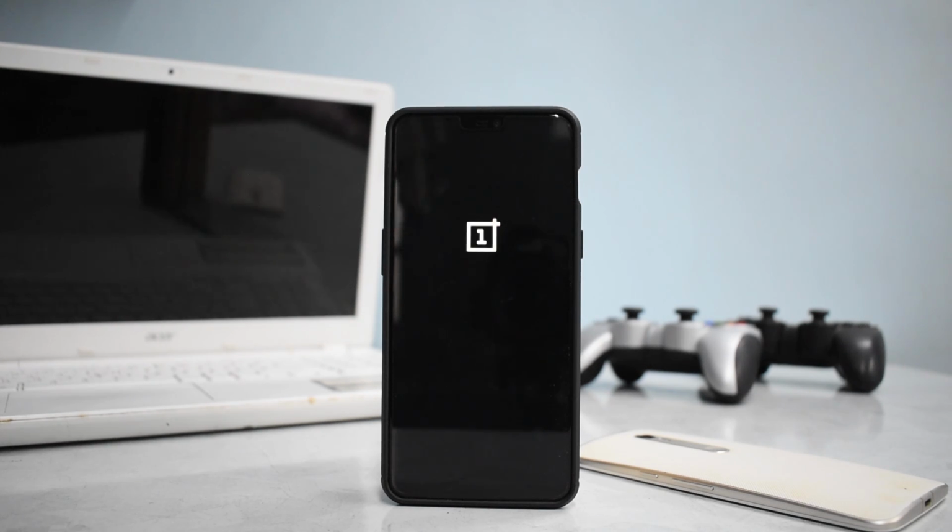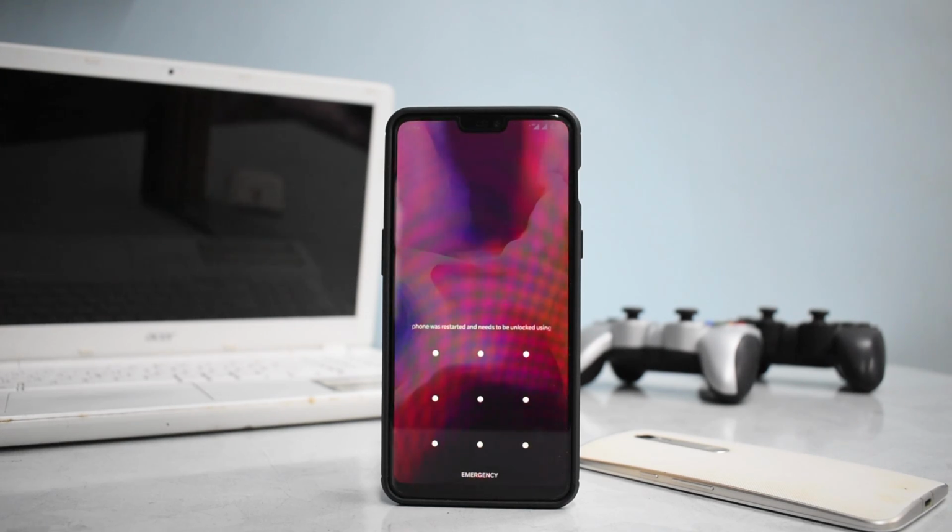Now this is a very initial video, so I'm not really sure if there are any downsides to it. Will it survive an OTA? I don't think so, because when you install an OTA update, if you're unlocked, you will have to flash the full ROM, which of course will give you the stock kernel.